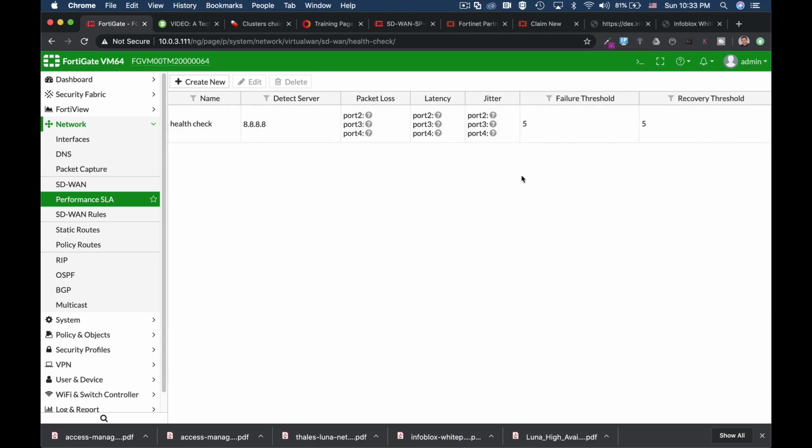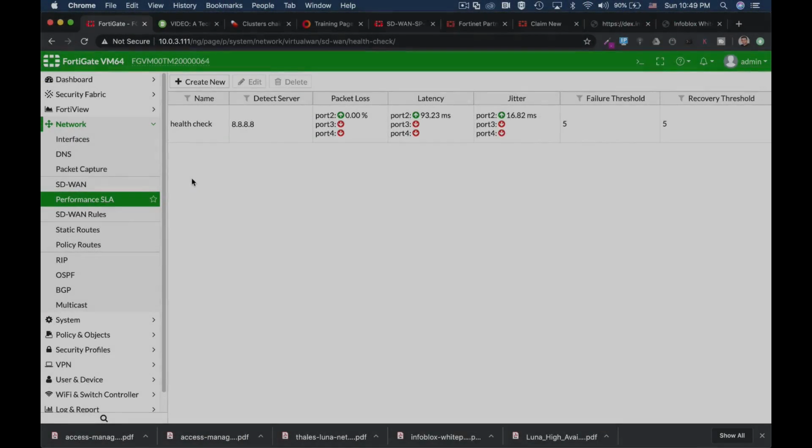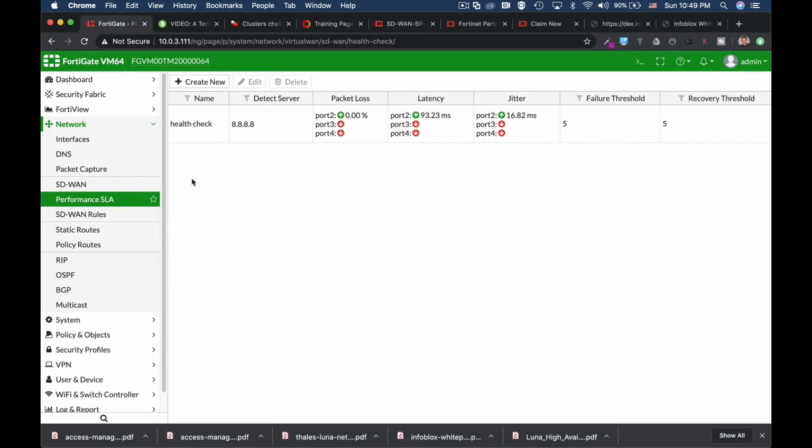That is the quality measures that our health check is doing. It actually checks for packet loss, for latency, and for jitter. In 6.2, you also have a graphical view of the quality measures. So now let's create another health check, and this time this health check will actually measure the quality of our link towards a specific SIP server.